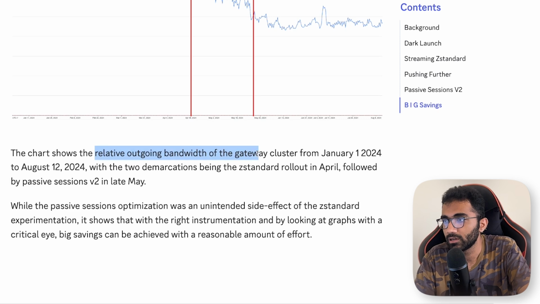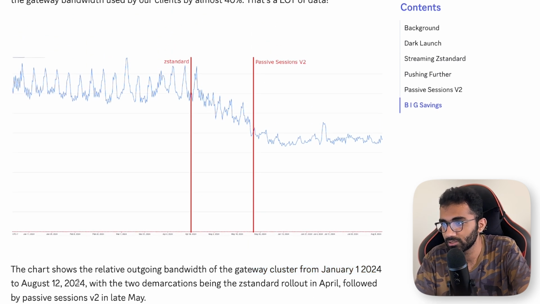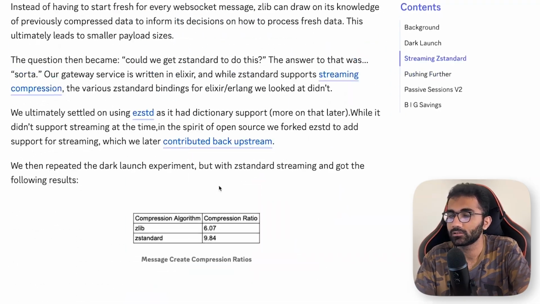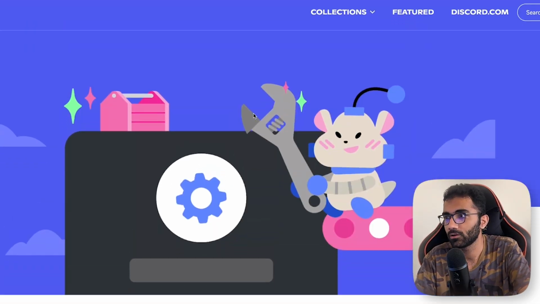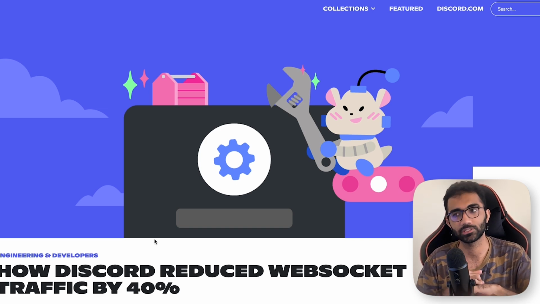This chart shows the relative outgoing bandwidth of the gateway cluster from January 1st, 2024 to August, and then this data drops when Zstandard was shipped. So this is likely gradually shipped, and then passive update V2 is also shipped, so it brought it a little bit more down from the actual peak. So very interesting blog post. You can see, like, at scale, when you are trying to solve certain things, it gets a lot more interesting compared to when you're building your basic to-do application or chat app.